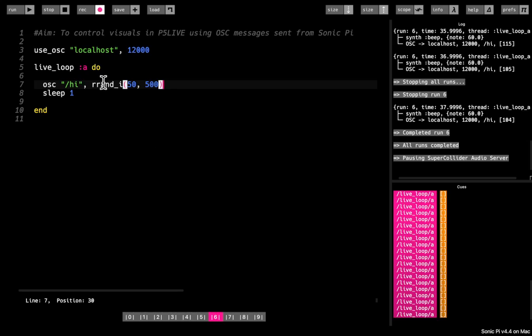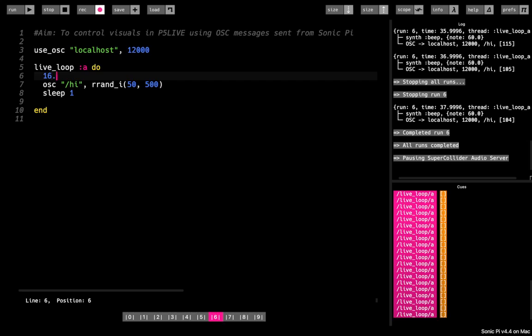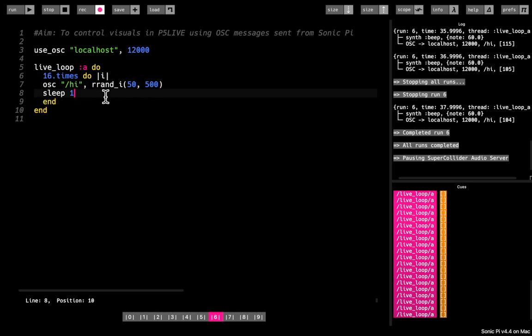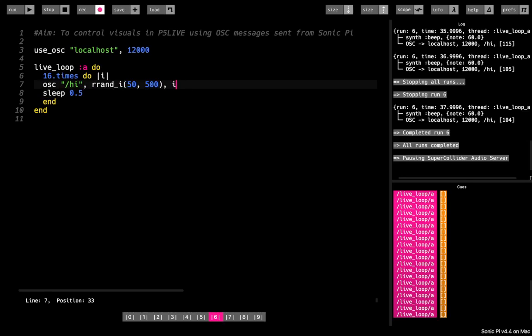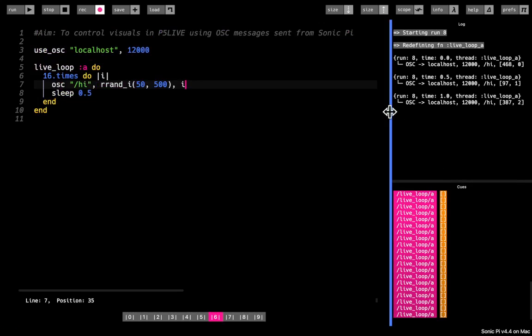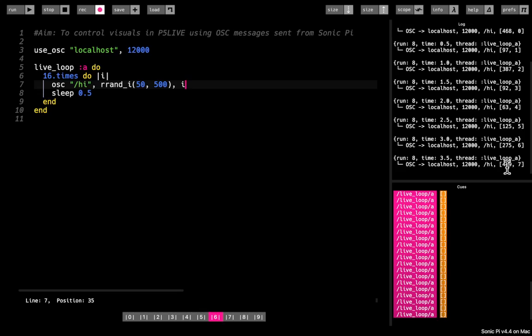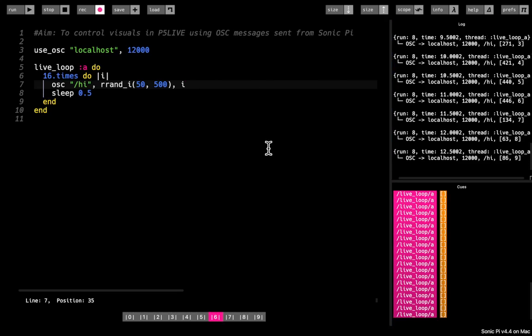So for example, I am going to go 16.times do and create a counter in this do loop in Sonic Pi, and I'm going to sleep for 0.5 on this. And now I'm also going to send i, which is this counter, which means every time through this loop it's going to go 0, 1, 2, 3, all the way up to 15 as the last value. So if I run it, you can see this array that gets sent with this message hi now has 2 values in it, and the second value is just iterating through in that counter.